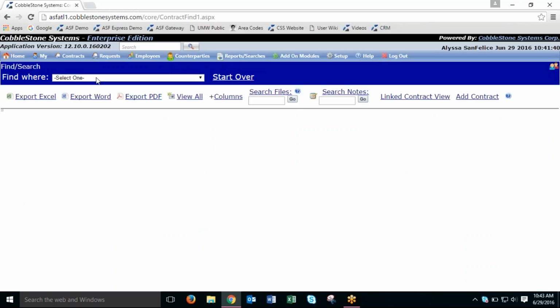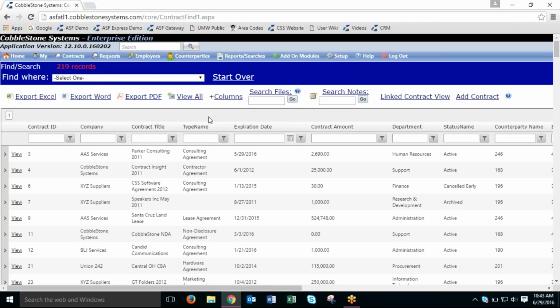In the top menu of the Find Search Contracts screen, there is also an option to view all, which displays a list of all contracts currently in your Contract Insight application. Note that the Find Search Contracts screen is much like the Quick Search results screen in that you are able to view all the contracts in your Contract Insight application, customize the columns displayed in the search results grid, export the results grid to Excel, Word, and PDF formats, as well as view the contract detail screen and attachments.